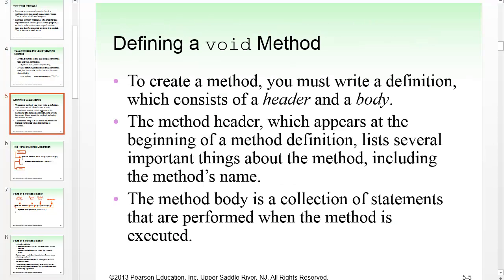To create a method, you have to write what's called a definition. The definition of a method consists of a header and a body. The header, which appears at the beginning of the method definition, lists several important things about the method, including the method's name. The method body is the collection of statements that are performed when the method is executed.